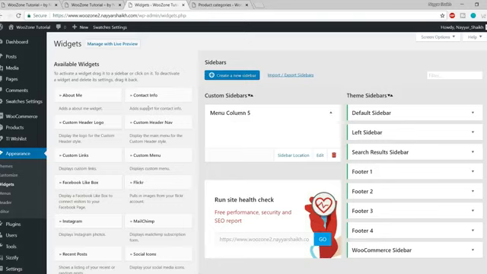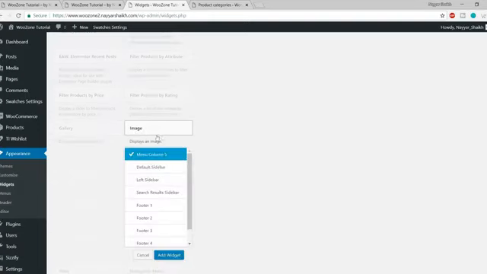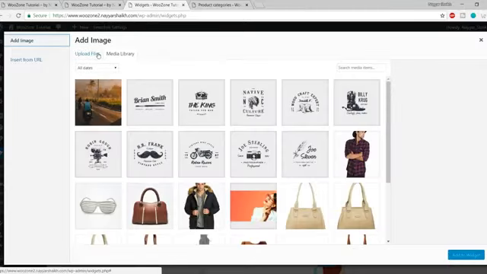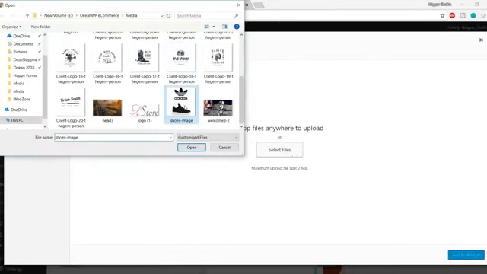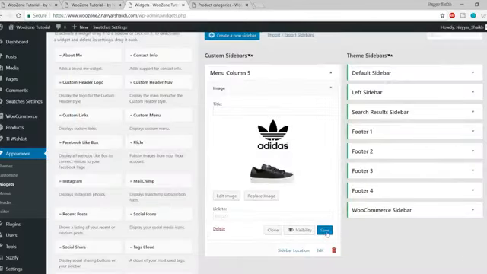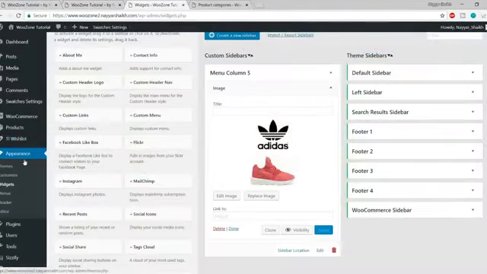Now you have to bring the image widget under here. So let us search for image widget. Here it is, image. Select this, make sure mega menu column or whatever you have created is selected. Click on add widget. Here it is under the sidebar that you have created. We have this image. Let's upload a new image. In fact, let's upload the same image. Here it is. Click on this, click on open, click on add to widget, save it, come back to menu.